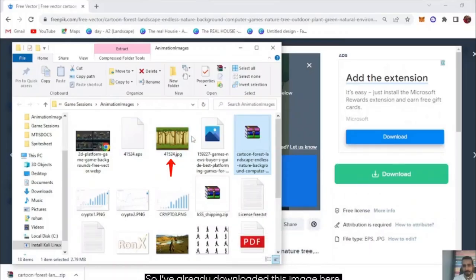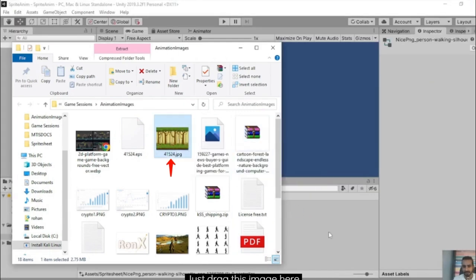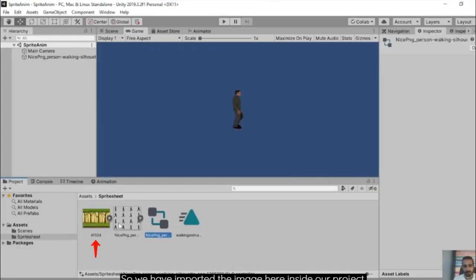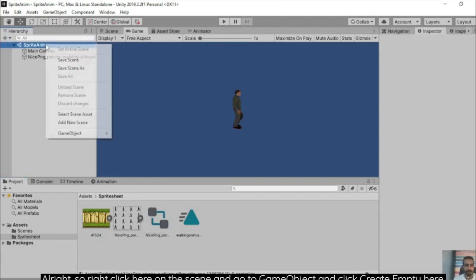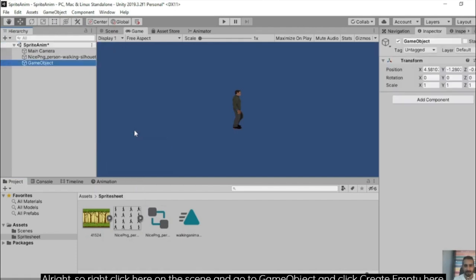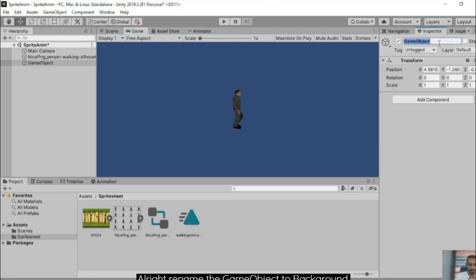I've already downloaded this image here. Let's get this image into our project. Just drag this image here. So we have imported the image inside our project. Now the next step would be to create an empty game object which will serve as a background image basically. Right click here on the scene and go to game object and click create empty. Rename the game object to background.